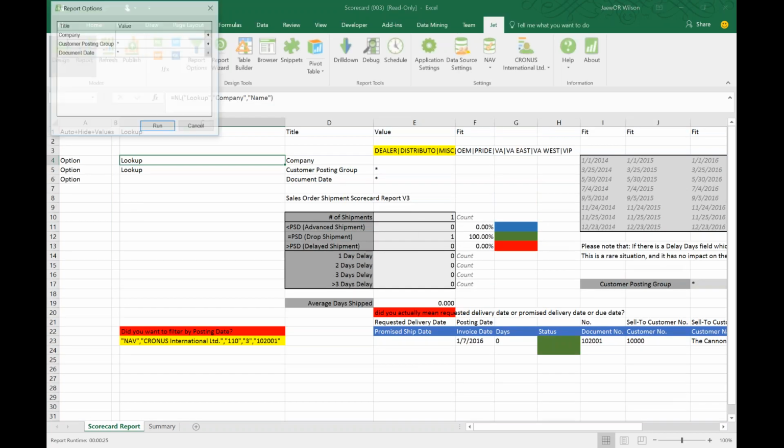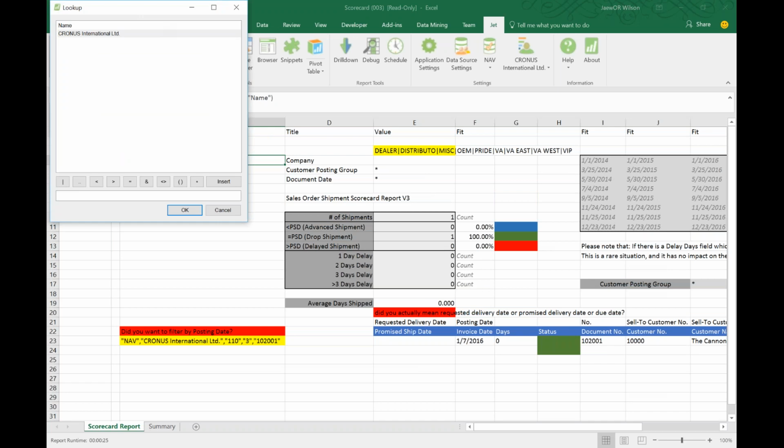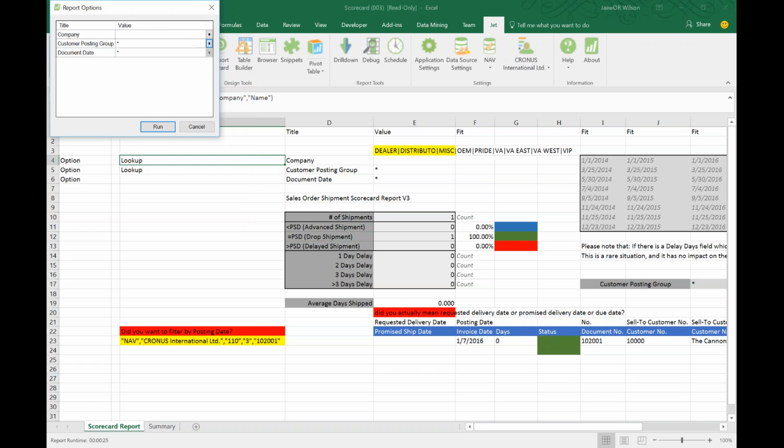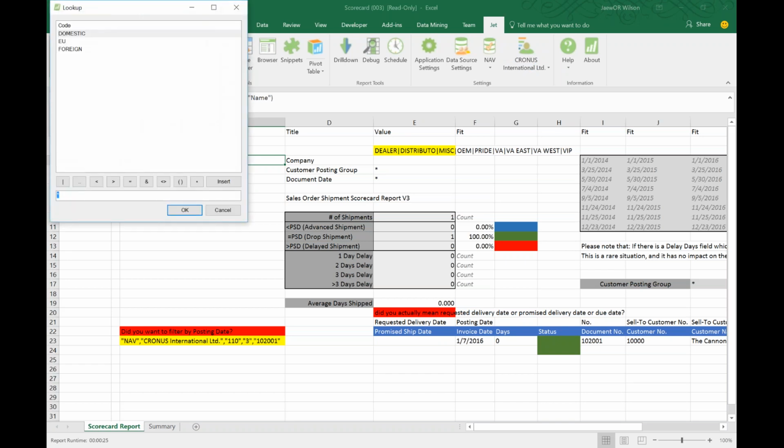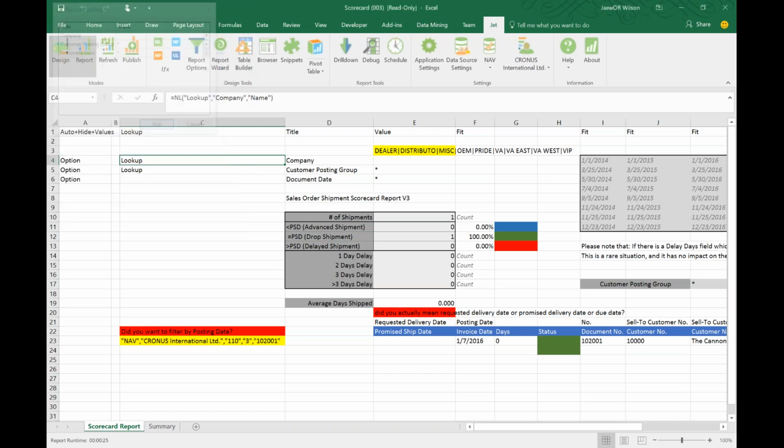And when I run my report here, because I added this NL lookup function, when I click on the arrow for company, I can see a list of companies. It would be the same list that you have over here. Obviously, I only have one company, but you might have many. And I'll show you customer posting groups. Again, I've just got these three, but you would see your set of customer posting groups, right? That's what the NL lookup function does.